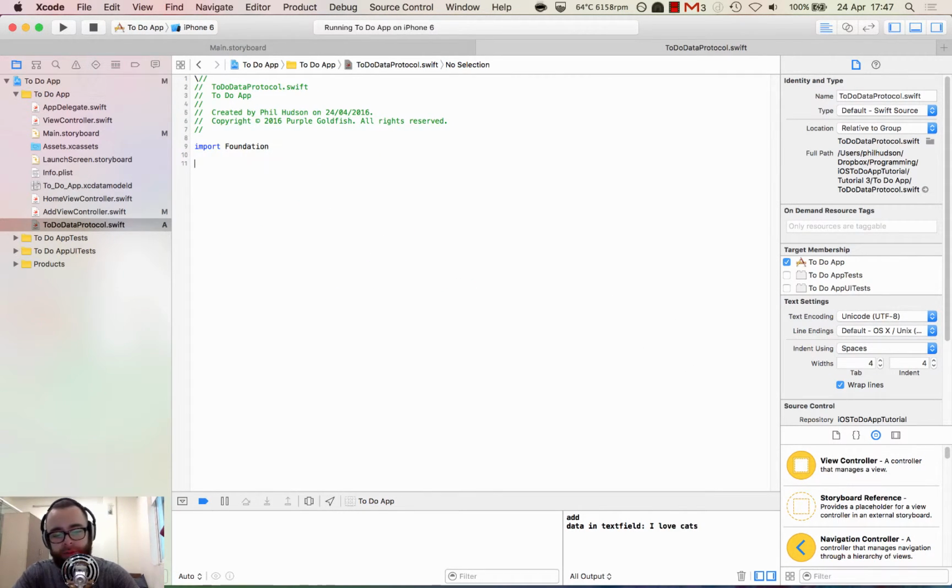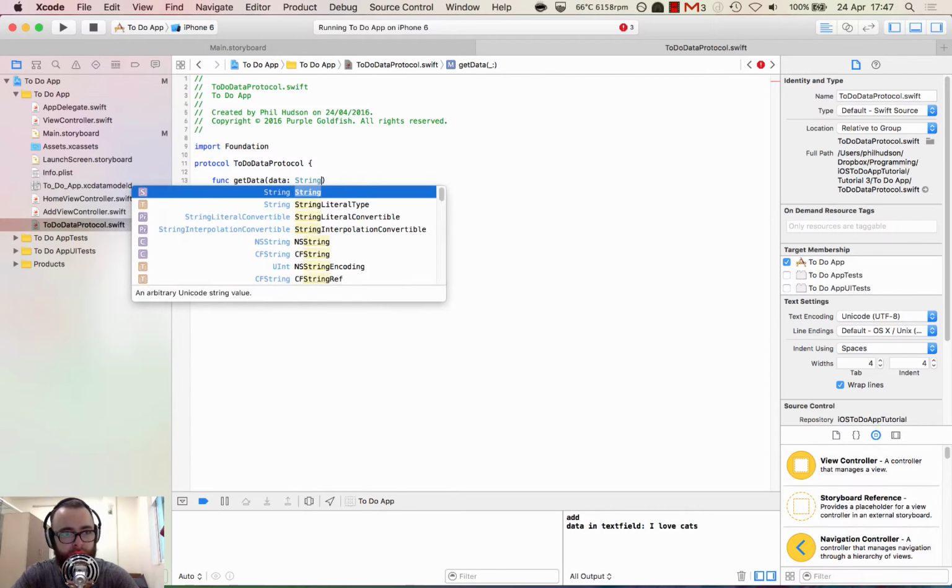Cool. Now let's type in protocol and then ToDoDataProtocol with brackets. Then let's just create a function here. The layout for a function, I've got a slash up there. Let's say func getData, and what we want is for it to get a string. So let's just call it dataString.